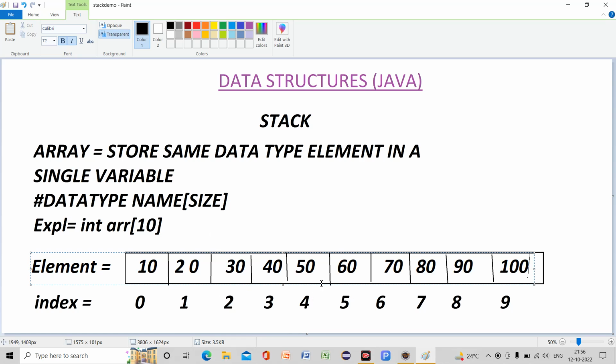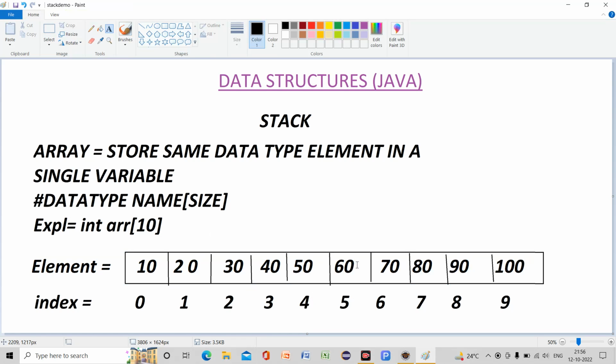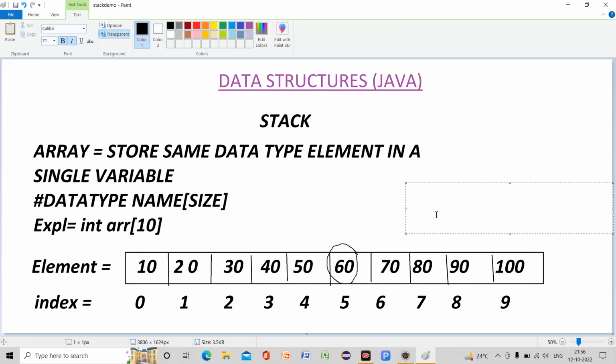Now suppose you are willing to read this 60. Your aim is to read this 60. So how will you read it? Just try to understand, it is a very important thing. You will read it like arr, then square bracket, let's write 5. So this is the correct way.